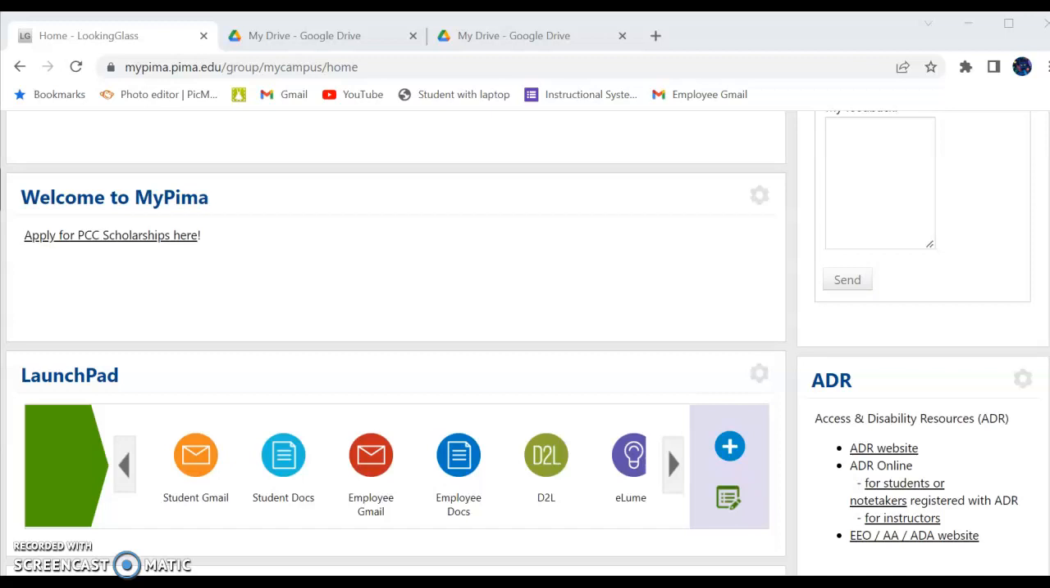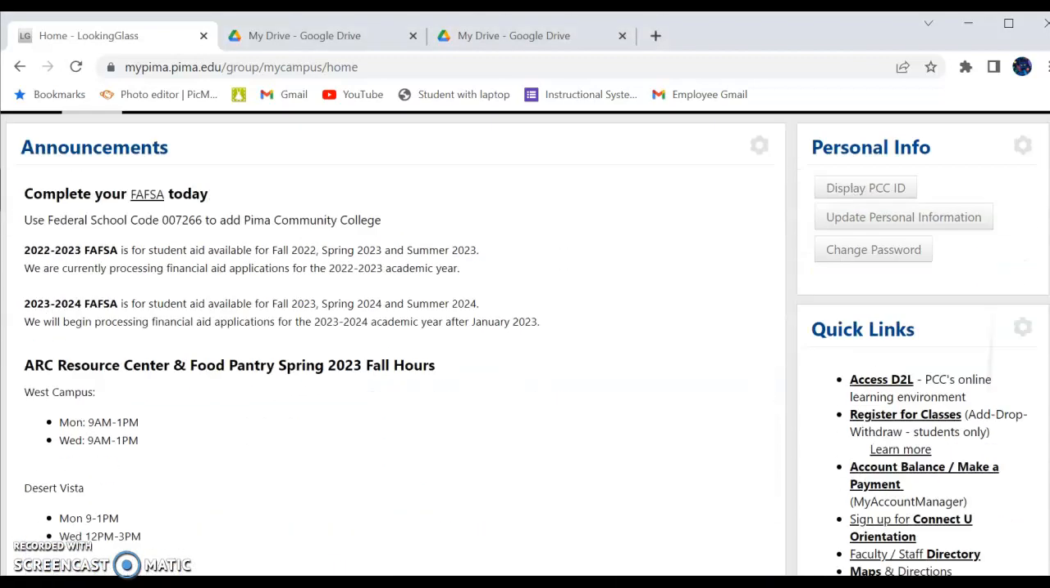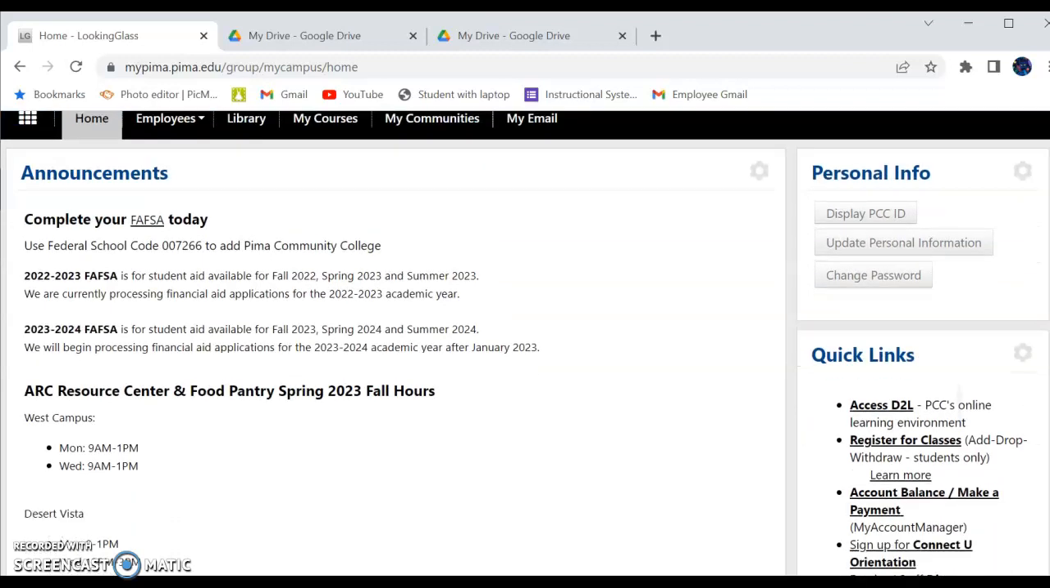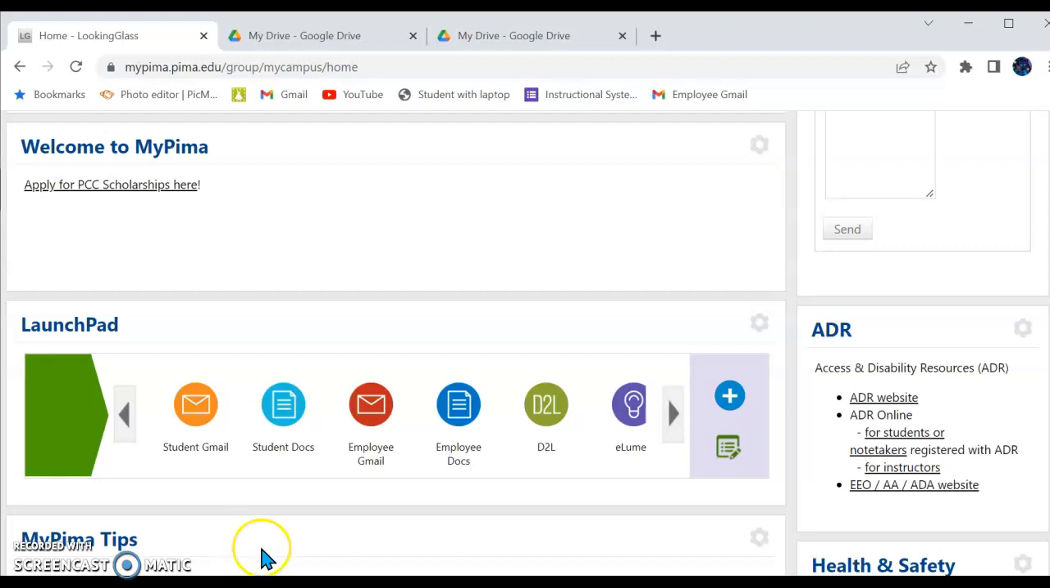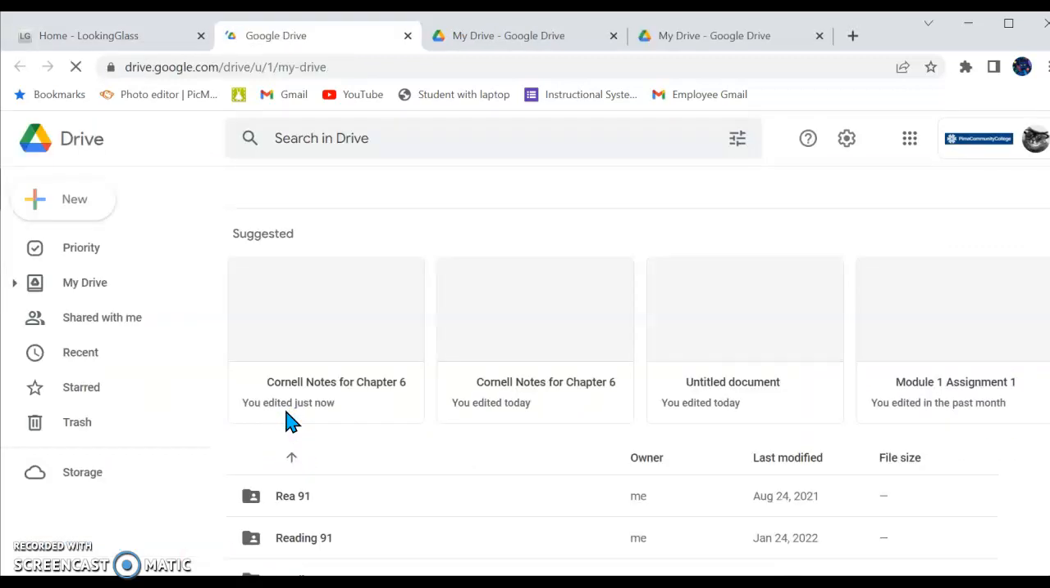Hello, this is a quick video to show you how to format a Google Doc in order to take Cornell notes. I'm on the My Pima webpage, and if you scroll down to the Launchpad, you'll see a Student Docs button. This is a quick entry into Google Docs.